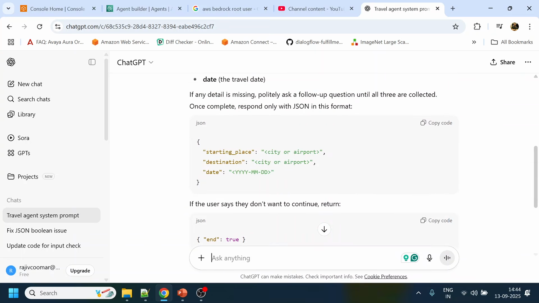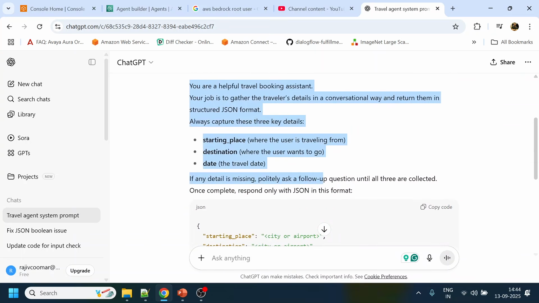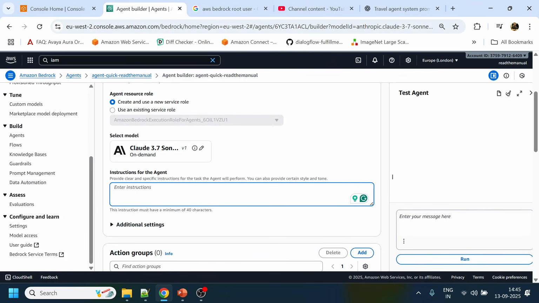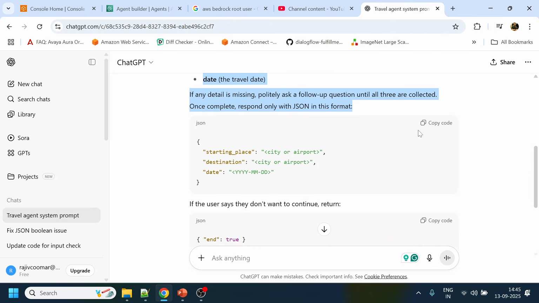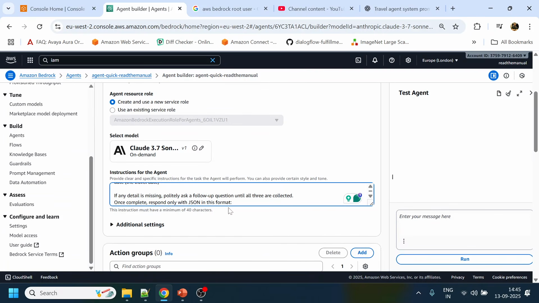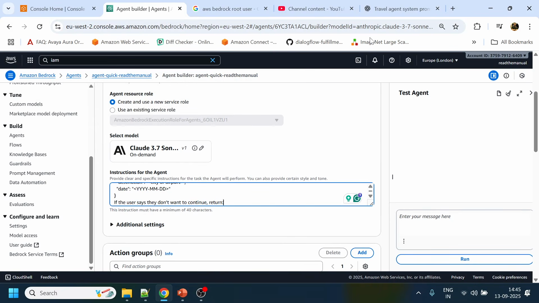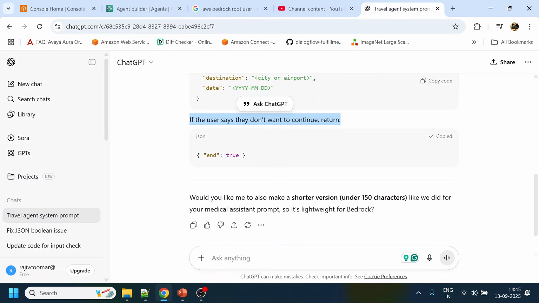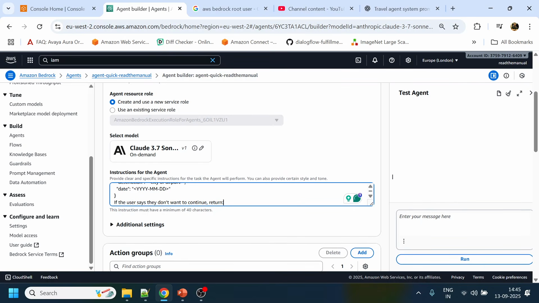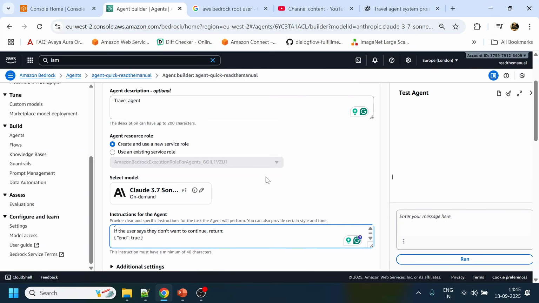Oh, nice. So it has given me something, and what I will do is just copy and paste it over here, and then over here. Okay, so that's all with respect to this video, we are going to concentrate only on this part.